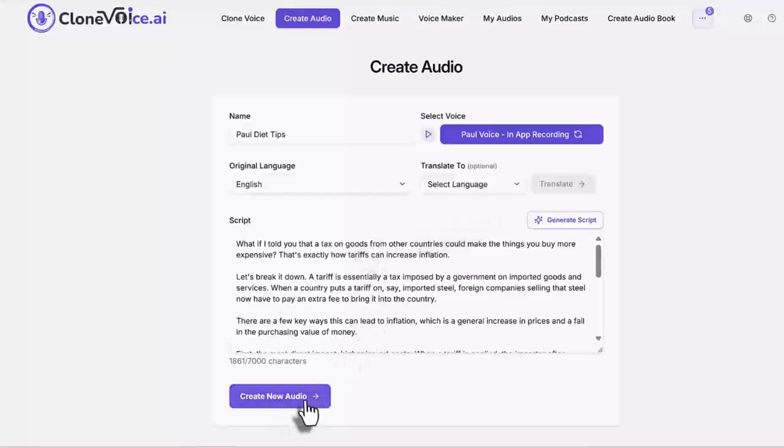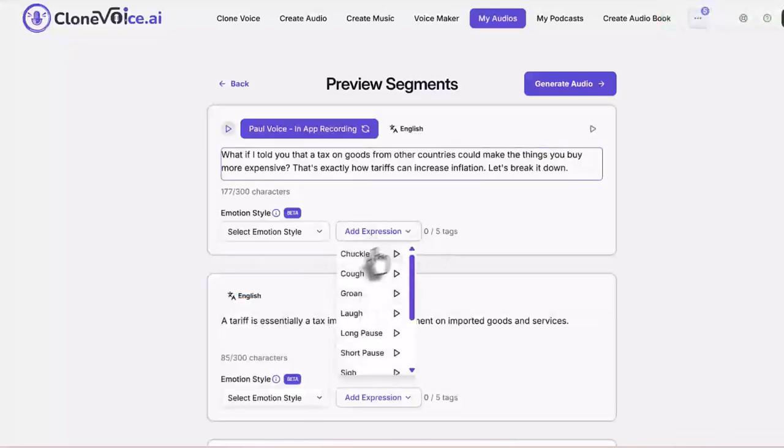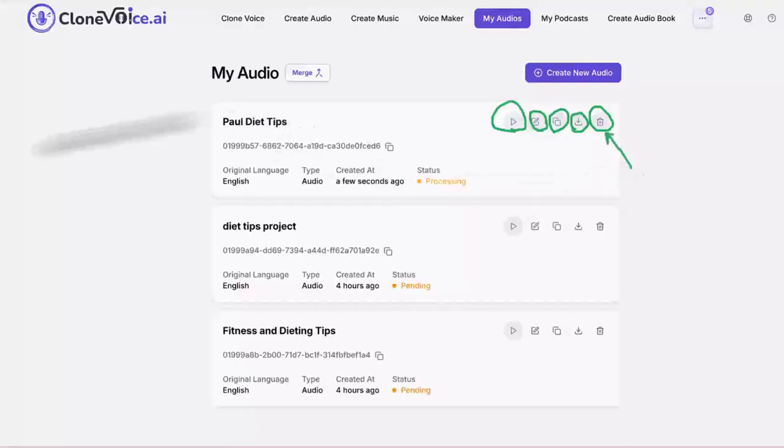Okay, so then you can click on create new audio, and again you can use the expressions, happy, sad, whatever, and then emotional style and the expressions here, as you can see, cough, chuckle, whatever. Okay, and now you're happy with the voice, you can just click on generate audio and then it will generate it, whatever the title that you decide to give it. Now there are a couple of features here that I will explain here. So one thing is, once it's finished, you're going to see right here under the play button, you can play it. Then you can clone the project and you can even edit the project. You can download the project or delete the project. All these tabs are in right here.